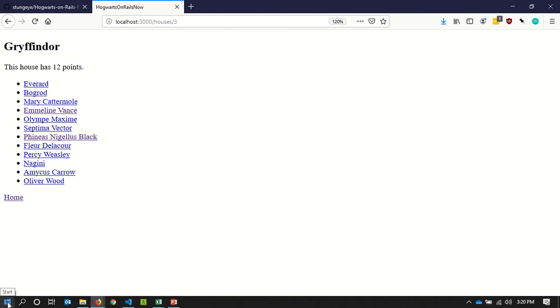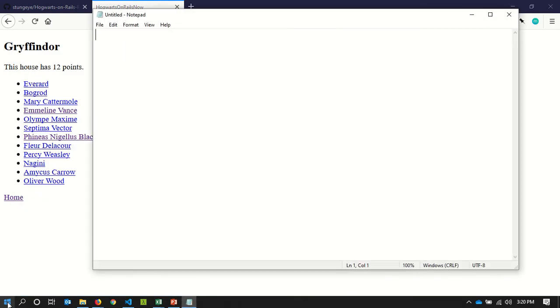There are a few other things that I would now like to implement. Right now, in terms of models, we have a student model, we have a house model, and there's that relationship between the two of them. I want to add in a teacher model.